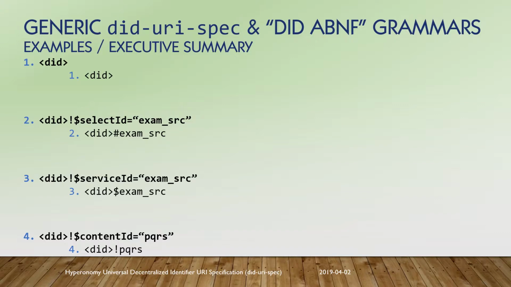Again, just to hint, what the rest of the presentation is also going to talk about is the did-uri-spec, or a parser rather, implementing the did-uri-spec, which can translate any of the did-uri-spec grammar constructs down level into the did ABNF grammar constructs. It's almost like a high-level language like C or C++ or Java or C# being compiled down into an intermediate language.